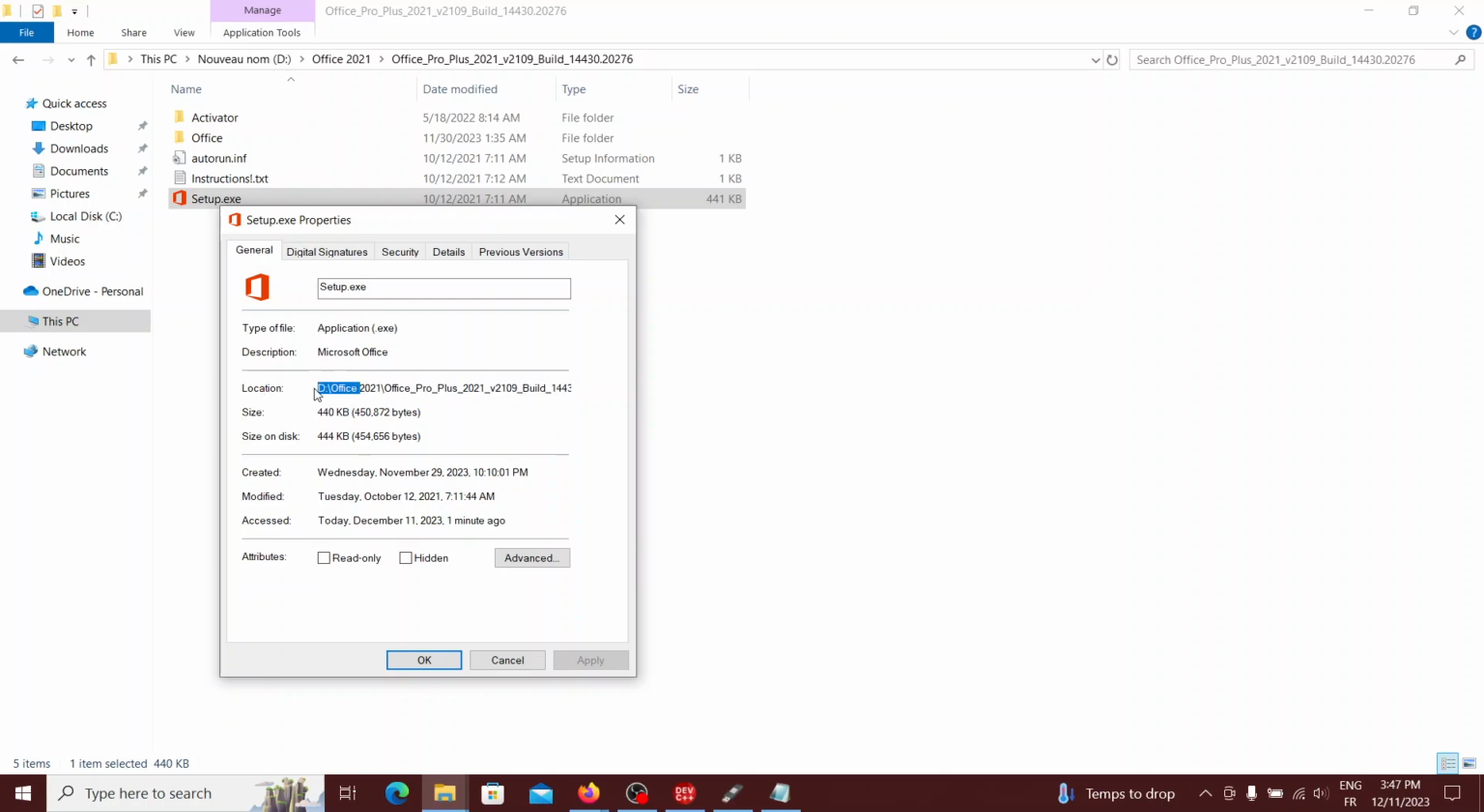Okay, D drive, Office 2021 folder, and then to the Office. So, sir, what is the definition of the file path? A file path is the path you have to navigate to find the file.